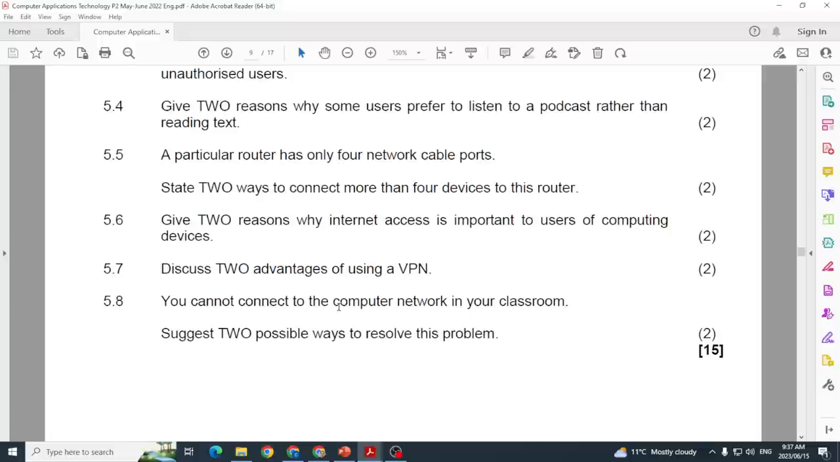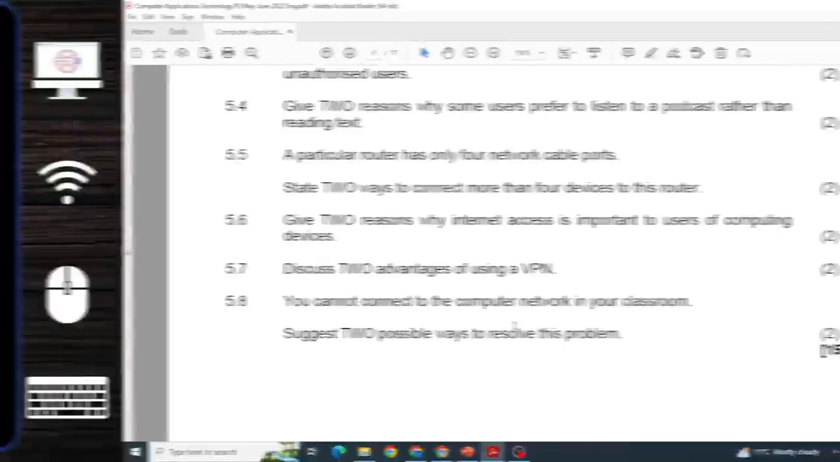Maybe you need to log out and log back in. Maybe you need to check the power supply on devices. Maybe with like your phone, check that your data's on. Check that airplane mode is off. You know, all those type of things. But those are all the options that you can use. And that's question five.